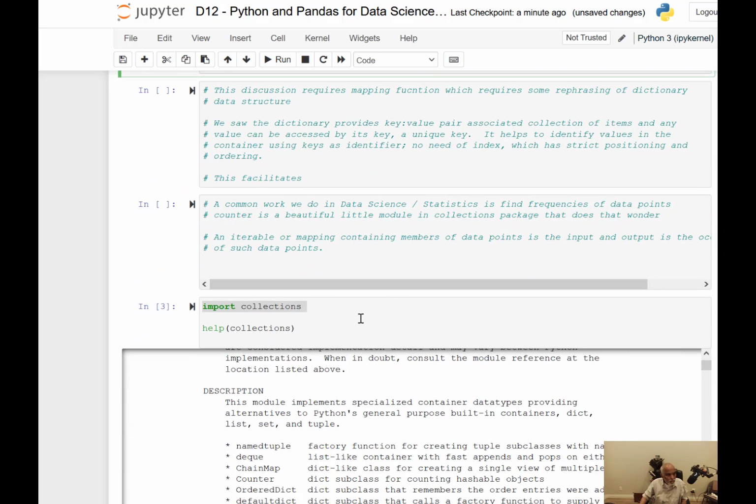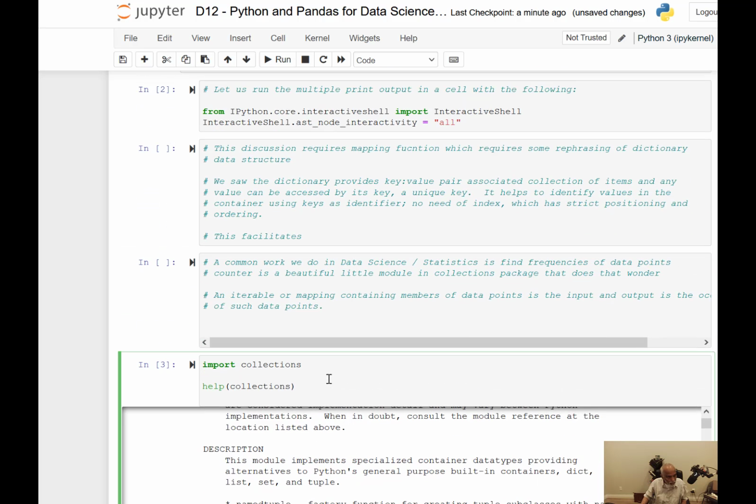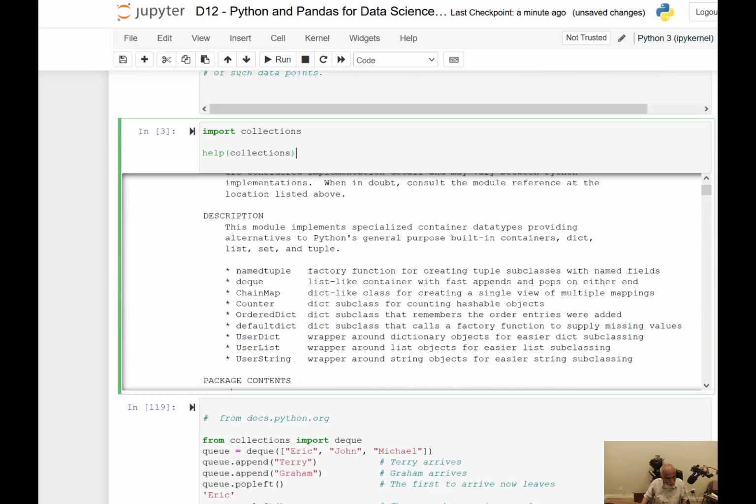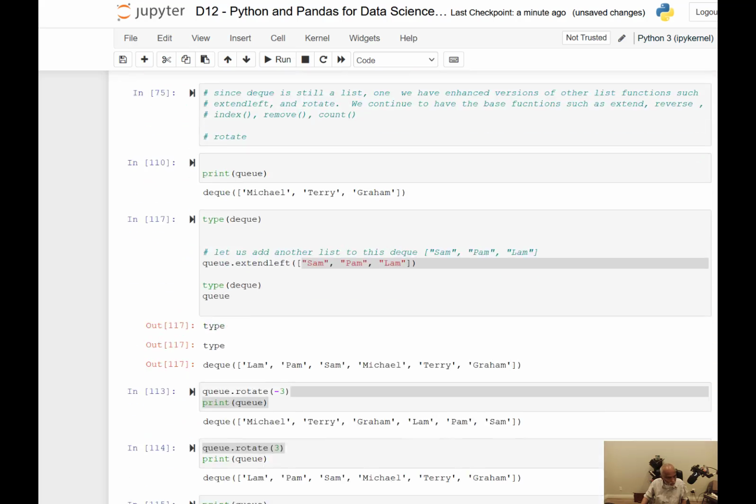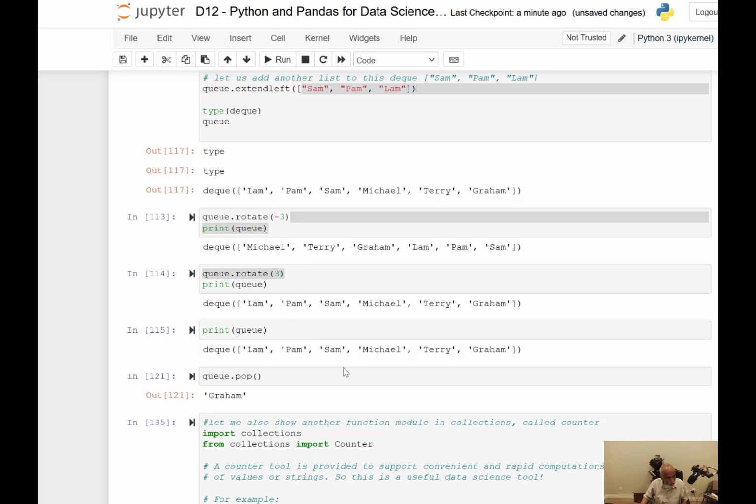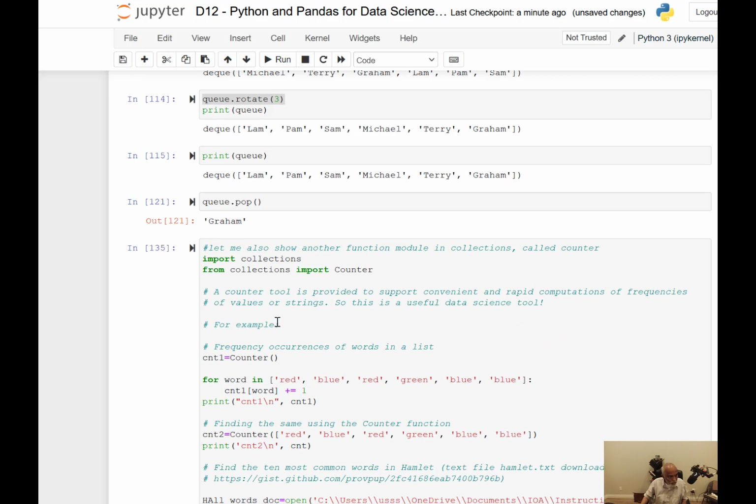Okay, so I want to import collections. I talked to you about deque yesterday, so today let me talk to you about Counter. So import collections, and from collections I'm going to import Counter. Okay, so let me run this one and walk you through.